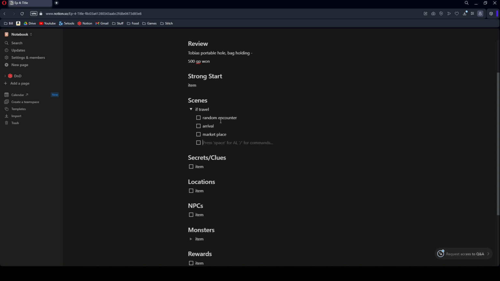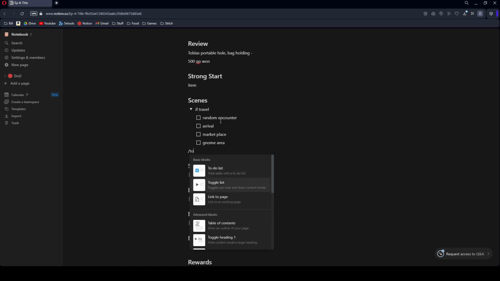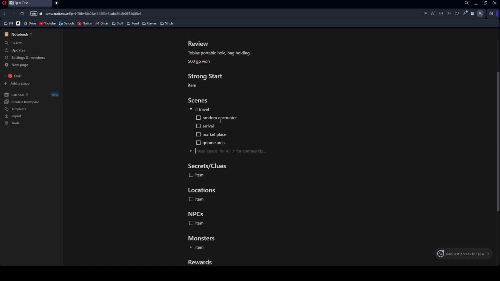They might find, in fact, the particular city that they're traveling to has a sort of slum-like section off to one side where all the gnomes live in, like, a squalor. So I can say they're going to find the gnome area. And then what this allows us to do is if we tab back out to our original spot, I can do a /TO and highlight the toggle option. Remember, to activate any of these blocks, it's just / and then the first couple letters. So /TO, toggle list, and then now I can go "if stay."